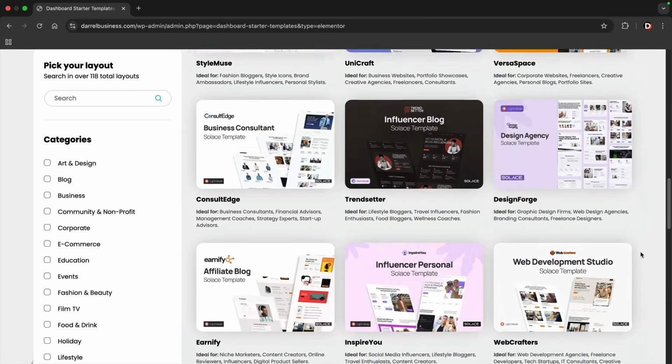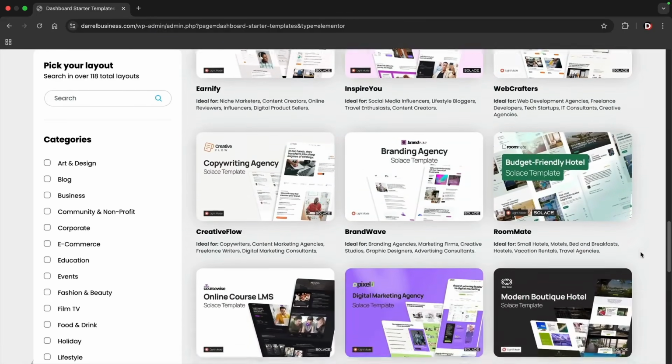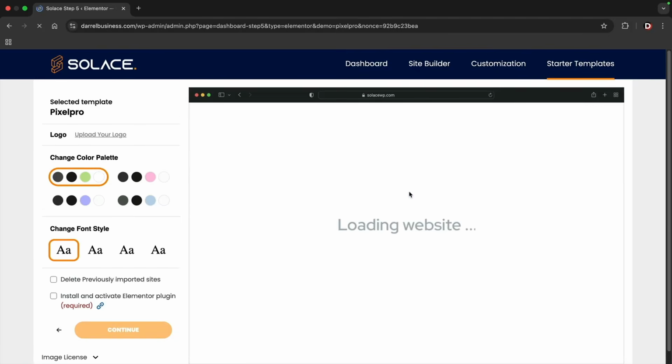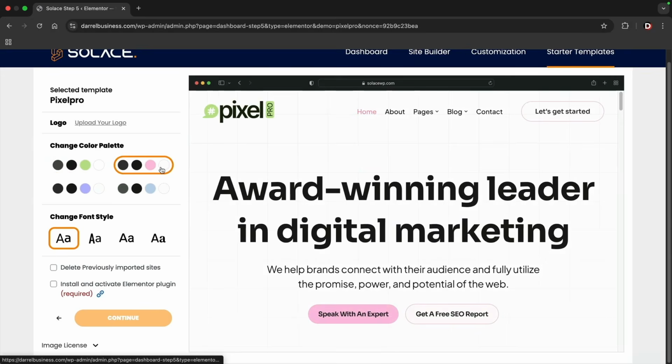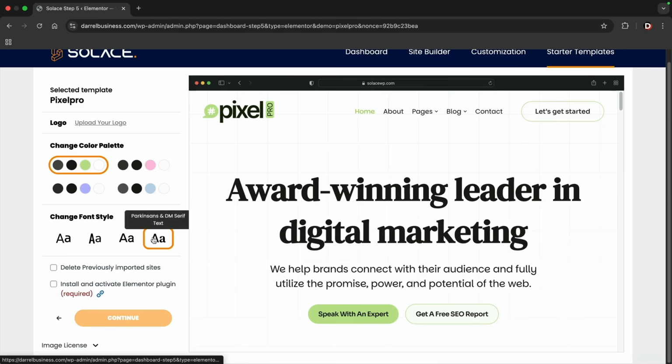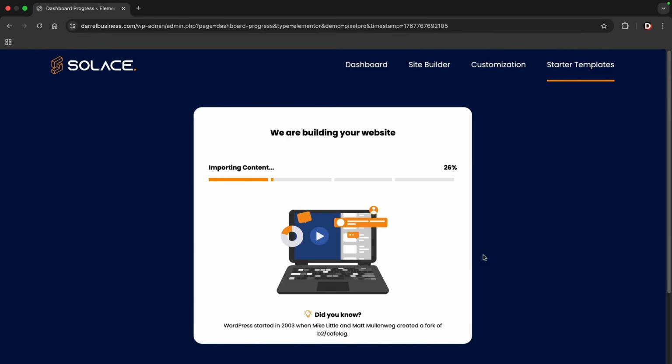They have a huge variety of different categories like business, e-commerce, marketing, and education. The Solace WordPress theme is fully compatible with WooCommerce and the mainstream plugins. Once you select a kit you want to import, it'll then prompt you to adjust the color palettes and also change the font style. Once you select the style, you then click on continue, and then it'll import the demo website automatically. The import process with Solace is quite quick and works with all major web hosts.